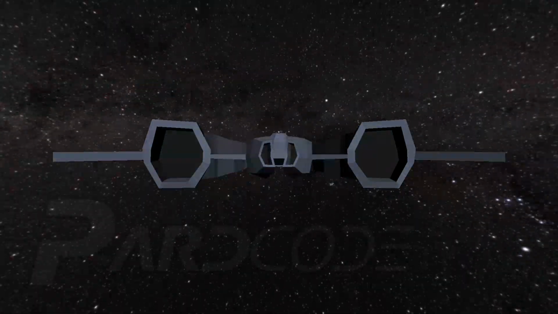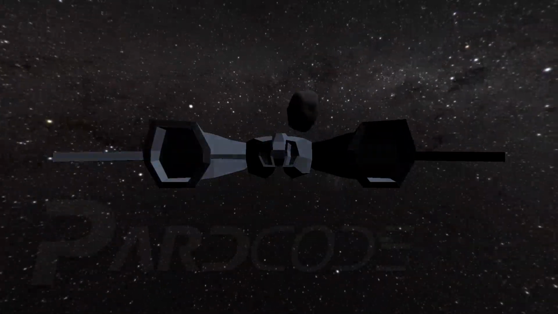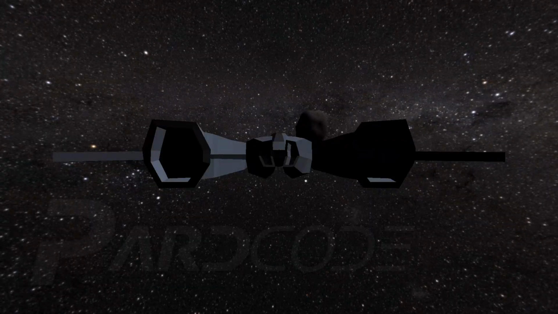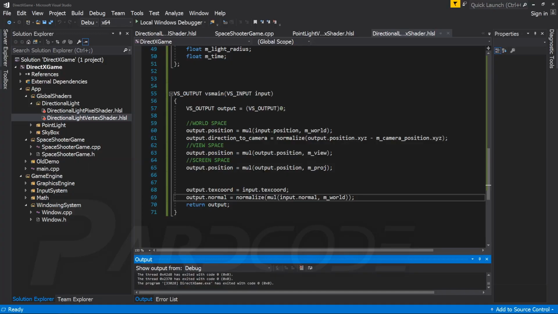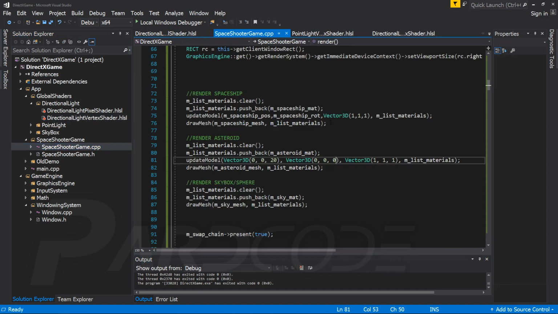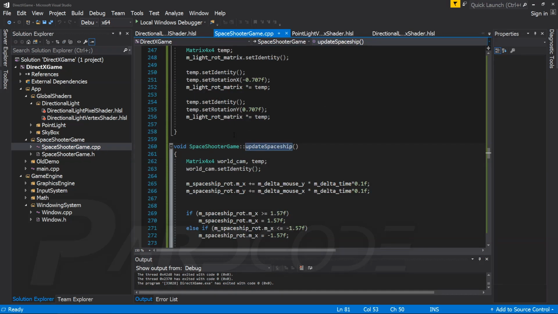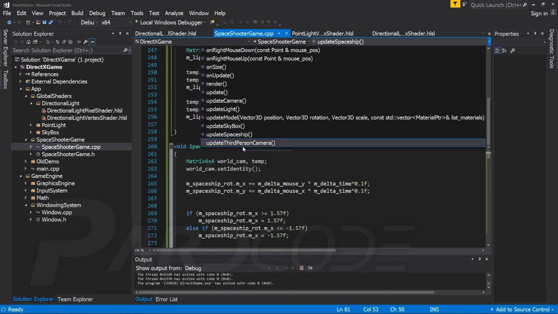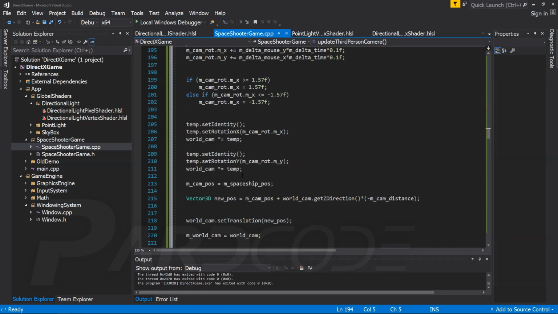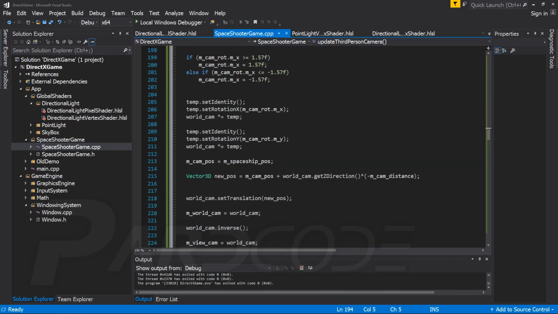But the spaceship is placed to the center of the screen. Let's place it a bit down. Let's go to update third person camera and let's add to the current position the translation along the y-axis of 5 units.